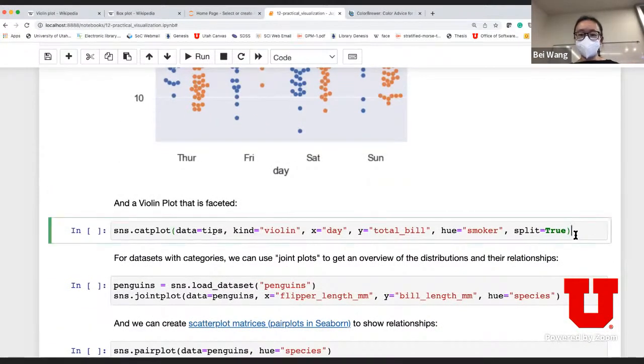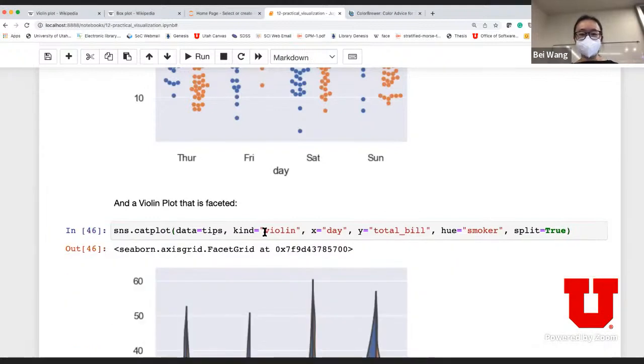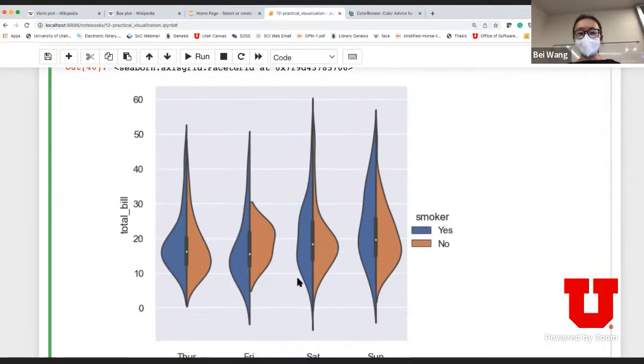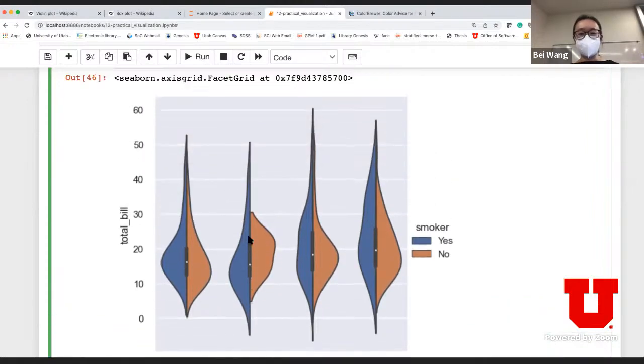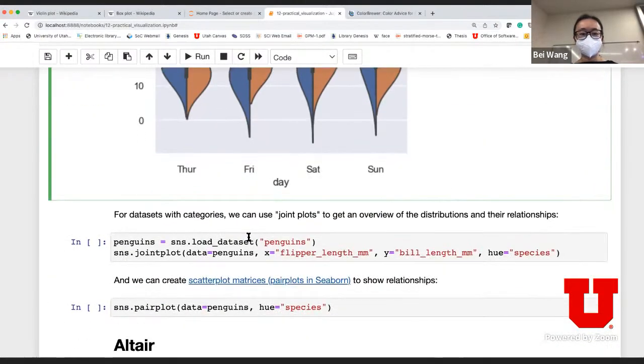And of course, you can also do a violin plot as before. So you just say, I want to use a violin plot, again, group them by day, and for each day, smoker versus non-smoker. For example, you can say on Friday, it looks like, on average, the non-smoker gives a higher bill than the smoker, and so on and so forth. So you can plot the same data set differently using different styles.